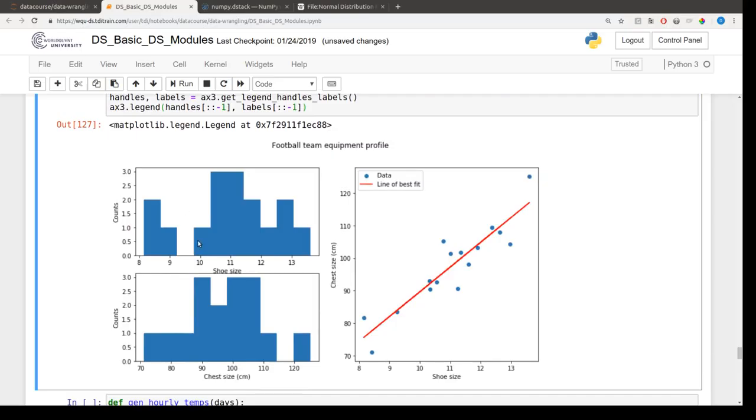So we have two subplots for our histograms: the frequency with which each shoe size occurs, and the distribution of chest sizes for the jerseys. And then on the right we have another subplot with our scatter plot of shoe size versus chest size, and our line of best fit. And this is all a single figure. We could save this to a file, and all of these plots would appear together. And then we could put that in a slide deck, or wherever else we might want to use this combination of plots.